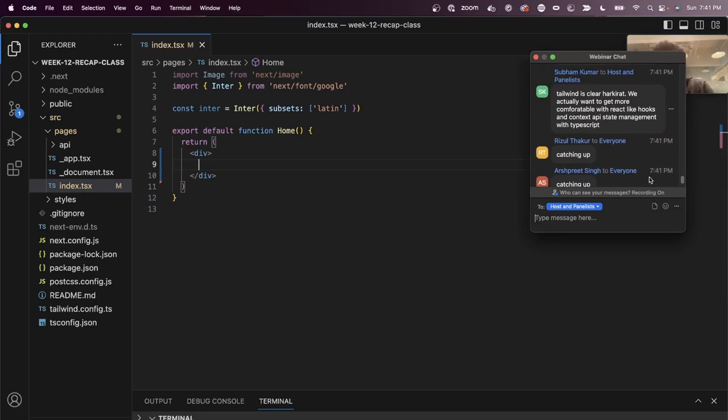Catching up, okay. Catch up. Take 5 more minutes. We actually want to get more comfortable with the React hooks, context API, state management, TypeScript.